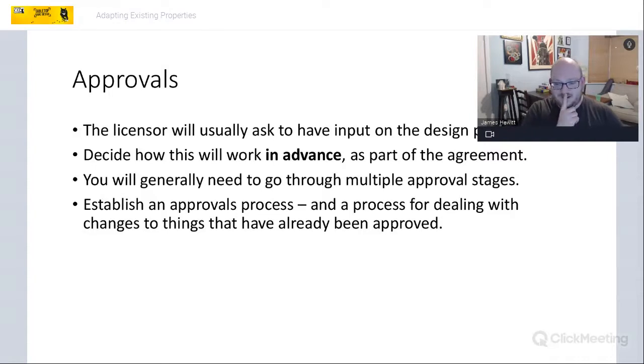The last point there is actually a really important one. Make sure you have an approvals process, including a process for dealing with changes to things that have already been approved. Because I guarantee, if you have a process where you say, we will design a thing, we'll pass it to you for approval, once you've given it the thumbs up, we'll move on to the next thing, there will come a point a little way down the line where someone, either in the company that owns the IP or whatever, will say, oh, actually, we don't like that. I know we approved it, but we don't like it. You have to have a process for what to do in that case.